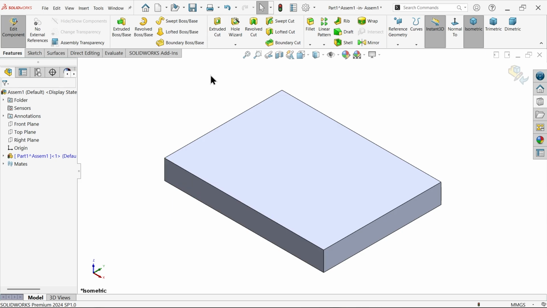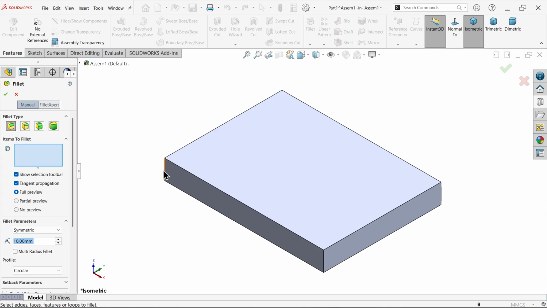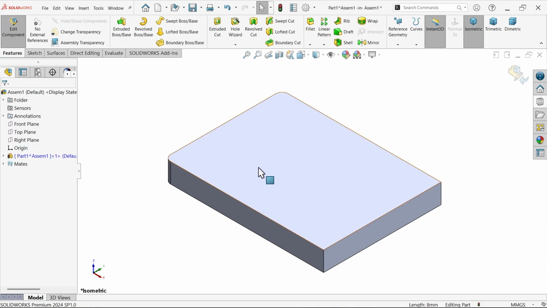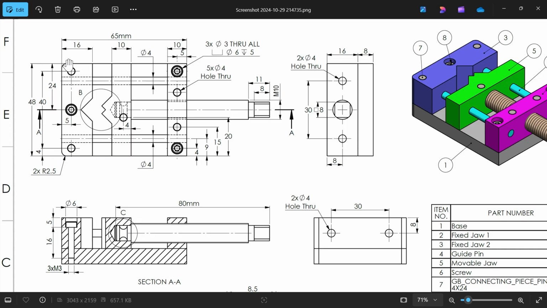And this corner has a radius. Let me check fillet. Constant type, symmetric, and radius 2.5. And let me select 1, 2. Okay. Now see, we are doing all the things under the part. You will see this symbol. We are under edit of this part. You will see this corner has a radius.